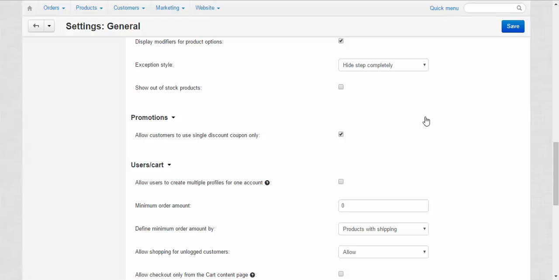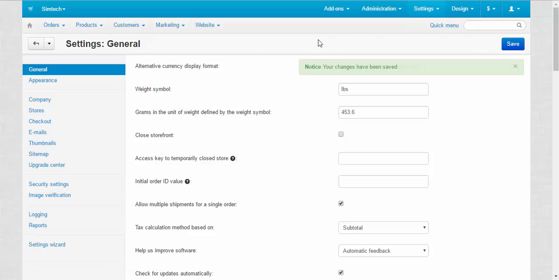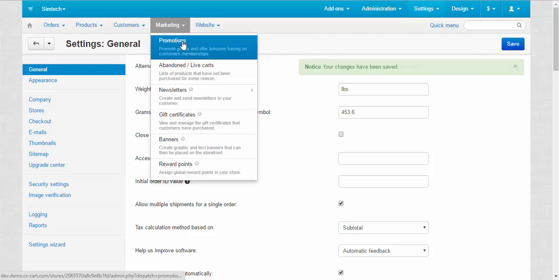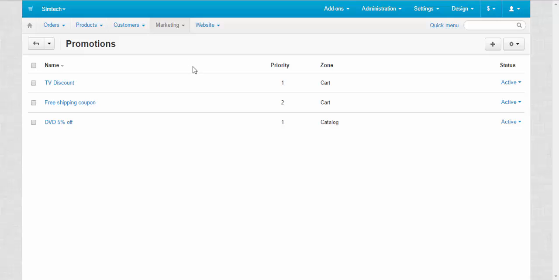Allow customers to use single discount coupon only. What does that mean? It means that customers can use only one coupon per one purchase. By enabling this setting, you will prevent customers from gathering lots of discounts and then buying something with really big discount. For now we have three promotions here: TV discount, free shipping coupon and DVD 5% off. And by default, only one of them will work.